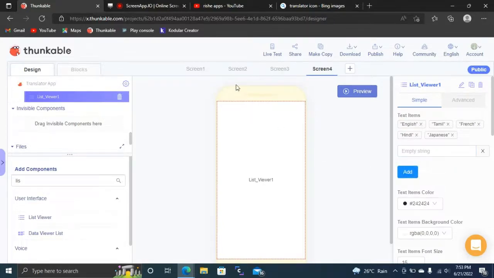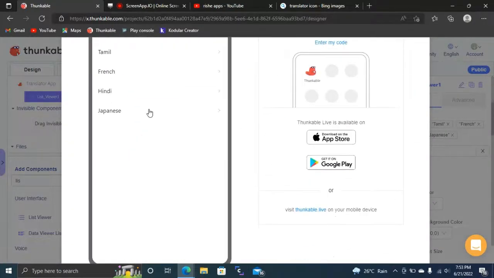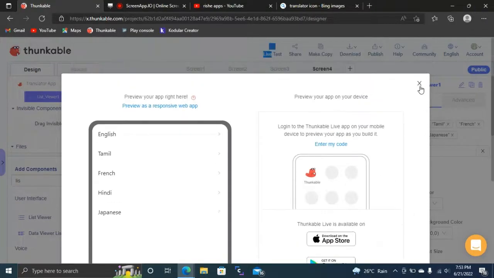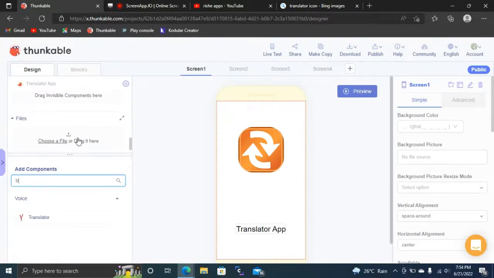Then what we're going to do next, that's all for this one. If you click live test with this label on screen 4, in this screen you can see these items, right? English, Tamil, French, Hindi, Japanese. Then we're going to go back to screen 1. So let's go to the blocks part. But before entering the blocks, make sure you drag and drop the translator component here.